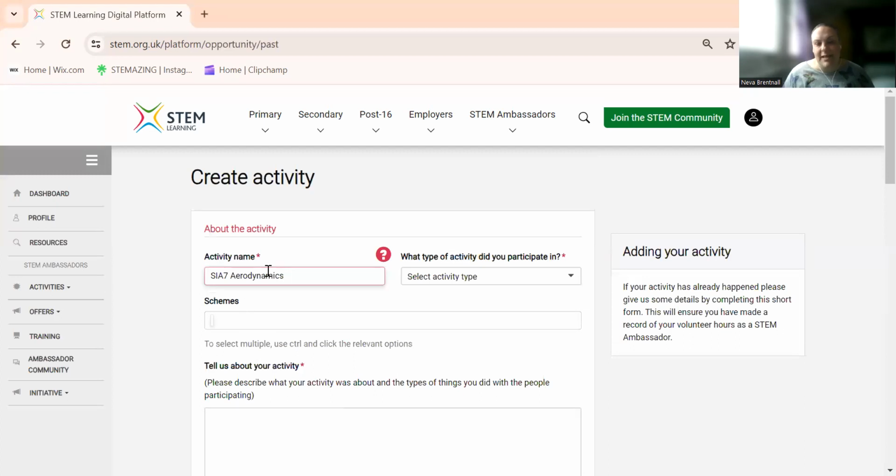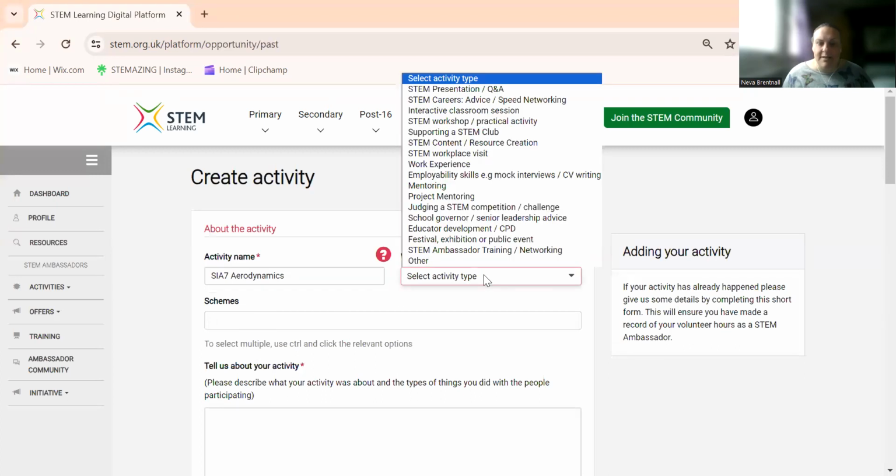And then an activity name. So I've got aerodynamics in here for the session that I ran. Then we're going to select the activity type. So there's lots of options here. The ones that most of you will be using will be an interactive classroom session if you've been there in person, or even online. That's great for an interactive classroom session.